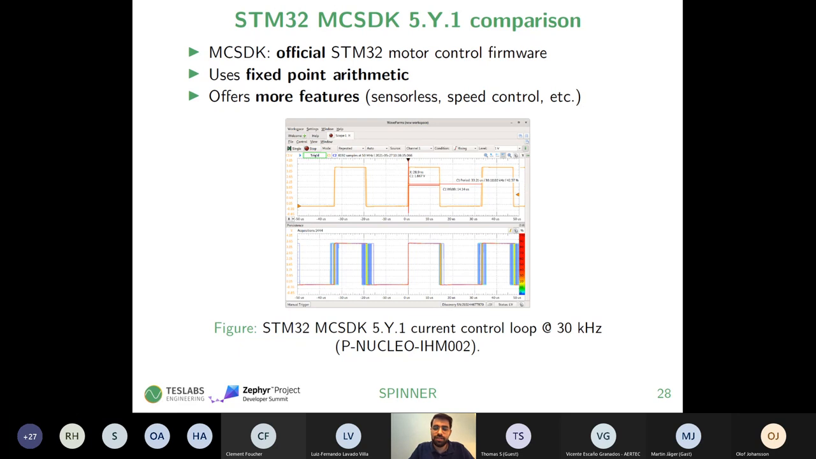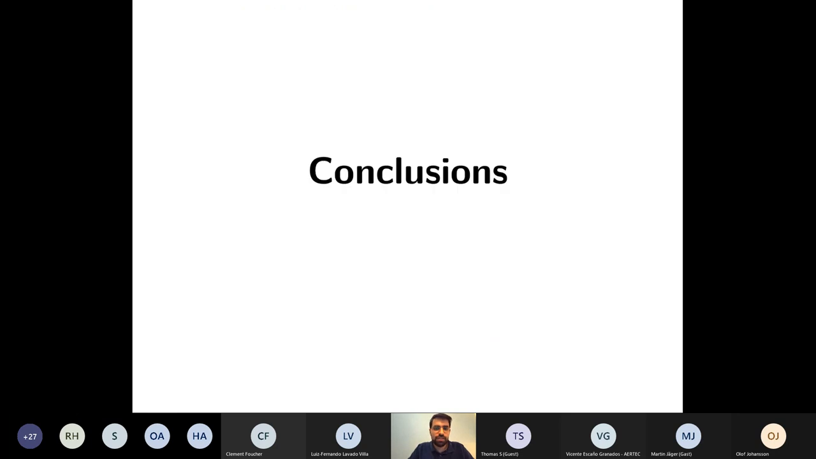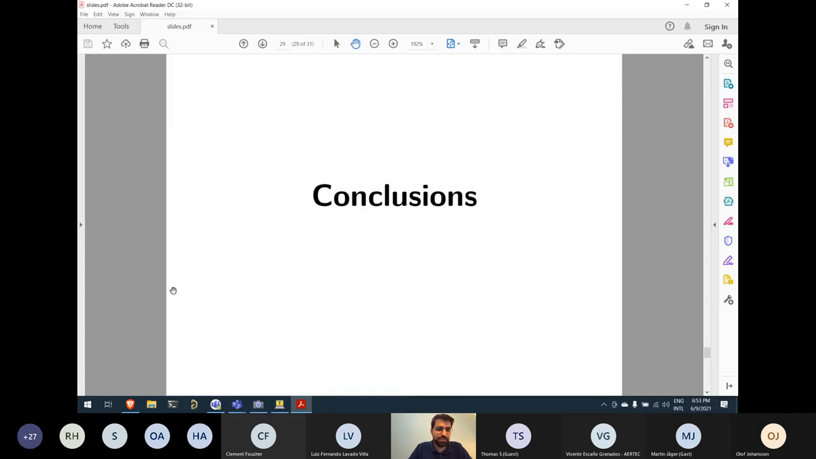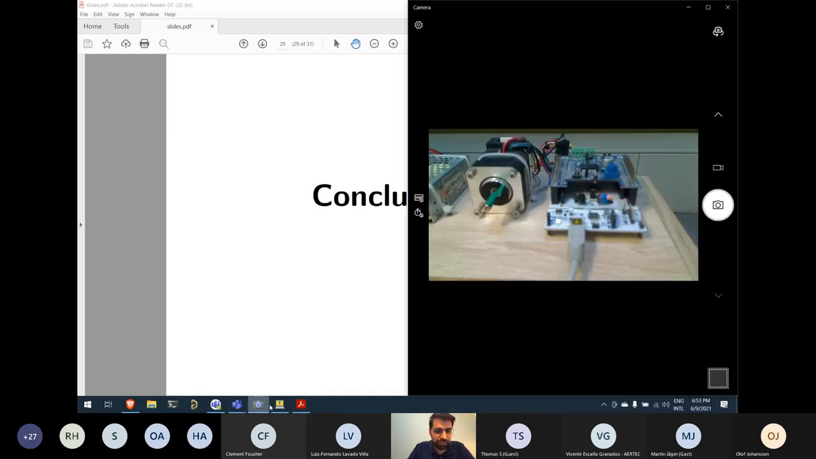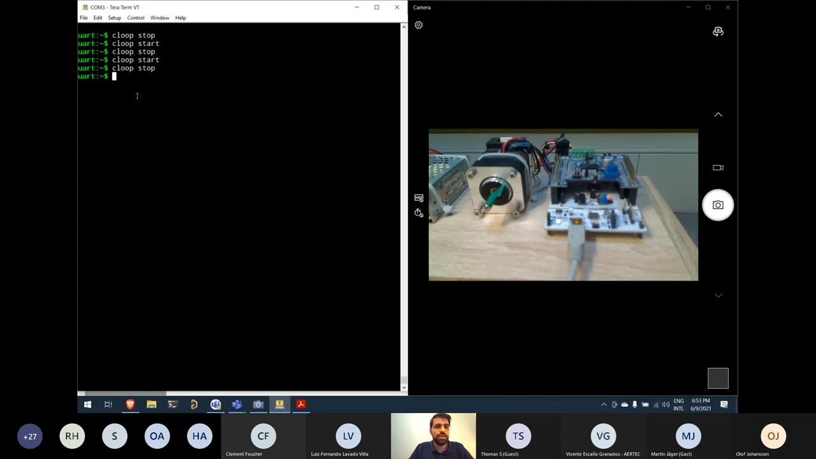Okay, so that's important. So before the conclusions, I think I have time. Yes, I would like to do a really short demo. I have here on my side a motor connected to the board, and here I have the UART shell connected to the board. I've just implemented, using the Zephyr shell facility, a really quick command to control the current loop. So we can start the motor.